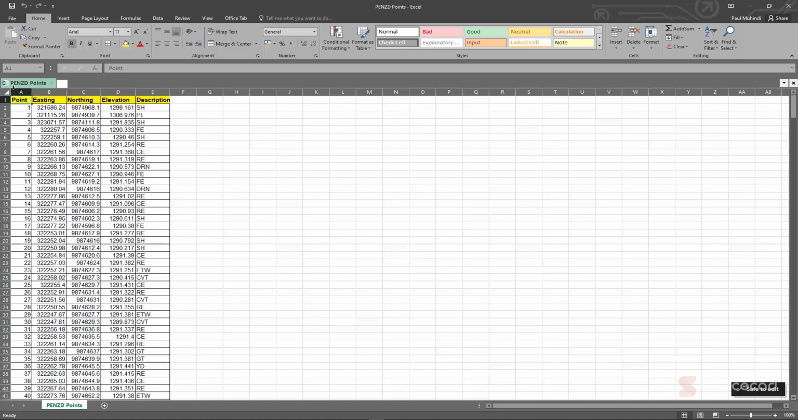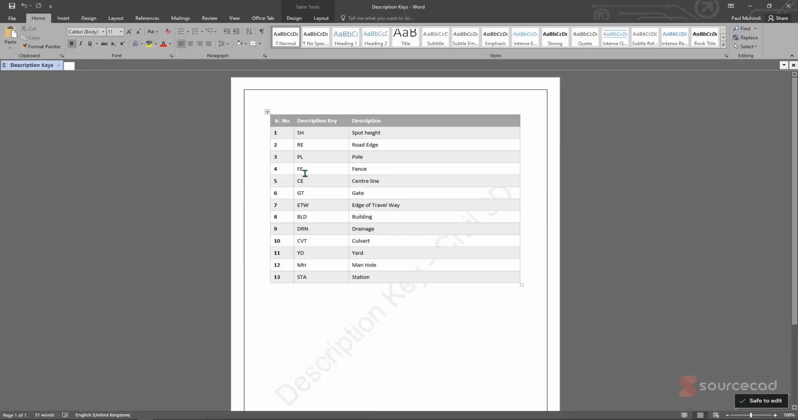So we have the P being the points, the E being the easting, N being the northing, the Z being the elevation, while the D being the description. If you're interested to understand what these descriptions mean, I've also attached this document, which you can go through to understand what each and every single description key means.